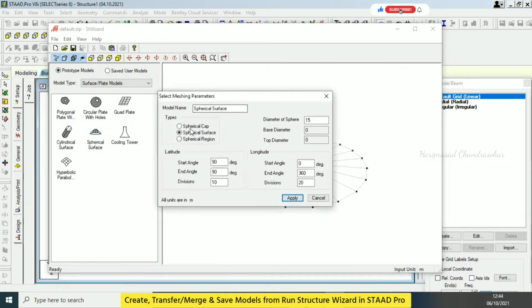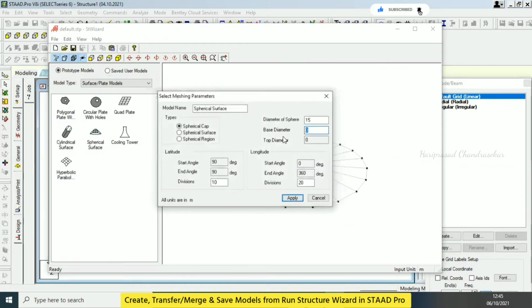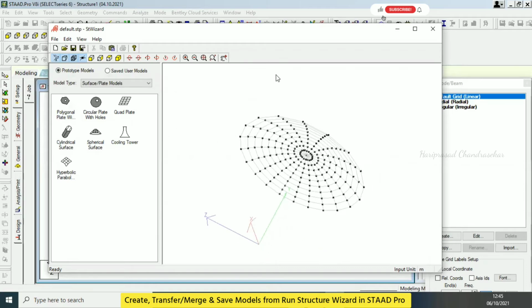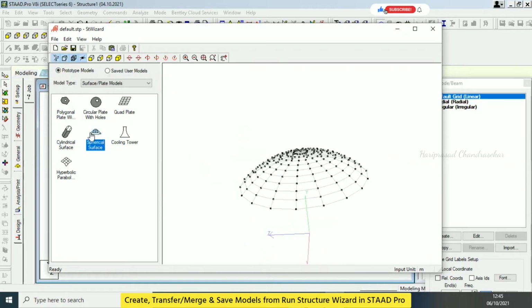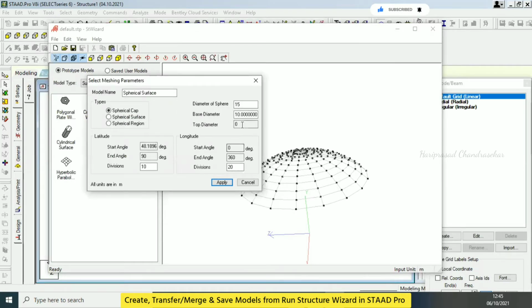Okay, but before it is like spherical cap. Okay, we need to put a base diameter also. Base diameter, I will put some 10. Accordingly, you are getting this spherical cap. Okay. So diameter of the sphere in the sense whole diameter, and then base diameter in the sense it will be cut off in that portion. So that's why we have like this.